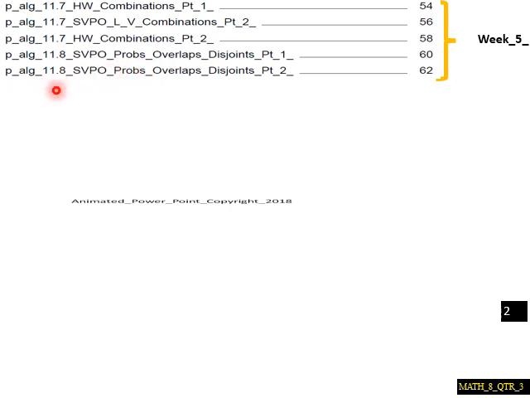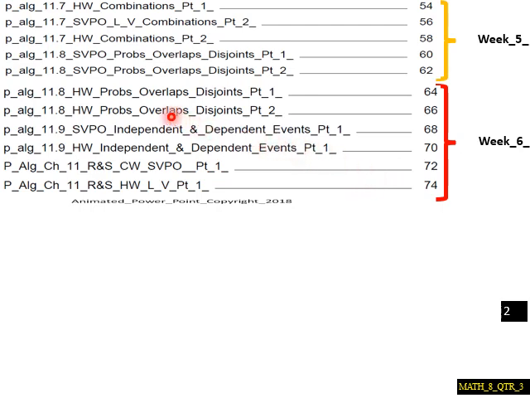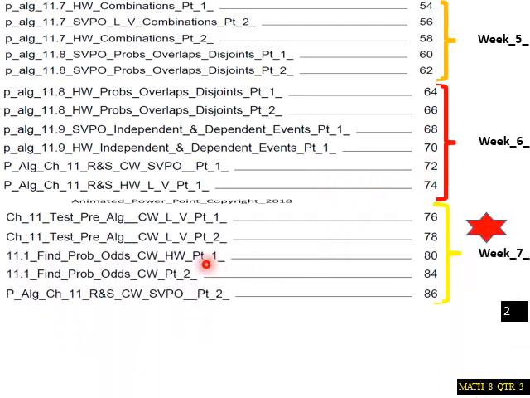And then 11.8 will be probabilities and overlaps of disjointed probabilities. In week 6, we go into more of probabilities and overlapping and disjoining probabilities, independent and dependent events. And then we have our chapter 11 review and summary on week 6. And then week 7, we go into our chapter 11 tests.